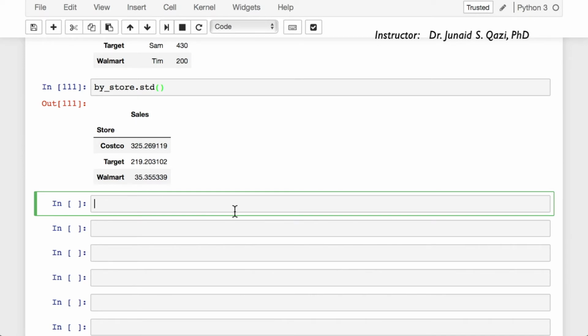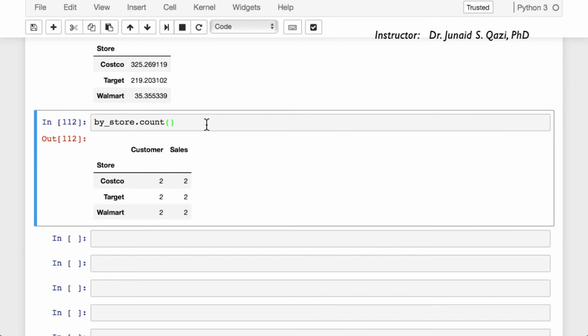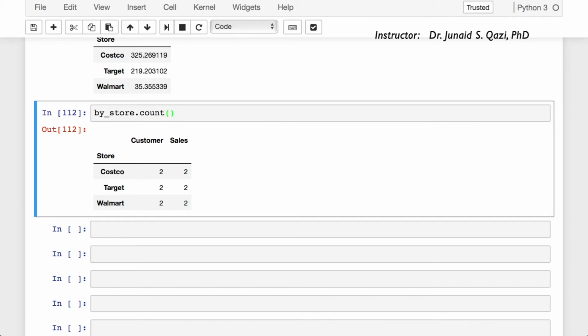We can count the instances in the column as well. In that case, we have to call count. And let's run this cell. Notice that for Costco, we have 2 customers and 2 sales. For Target, we have 2 customers and 2 sales. And the same for Walmart. Another very useful function that we learned before is describe.